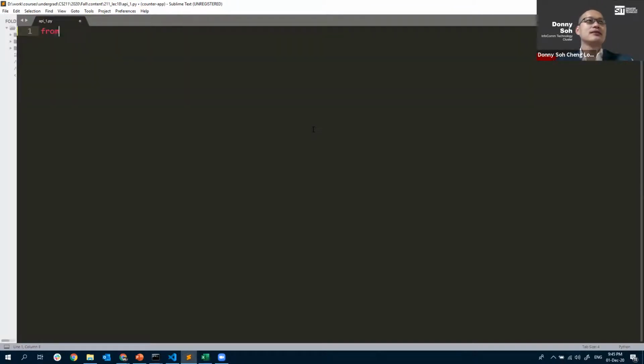So the web server that we will be using is something pretty lightweight. It is called Flask.